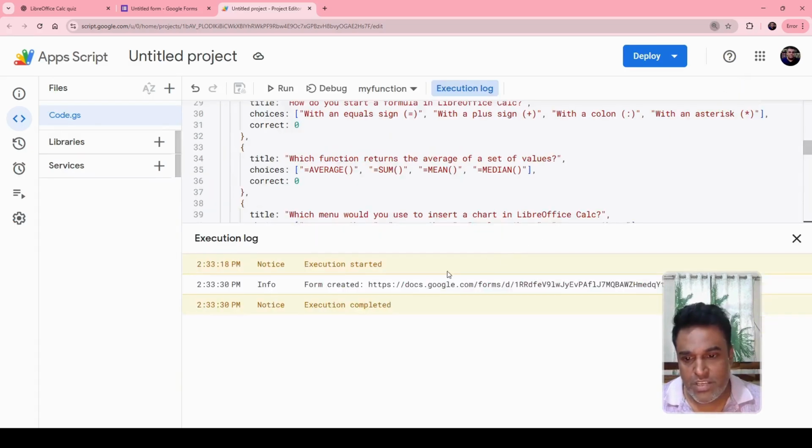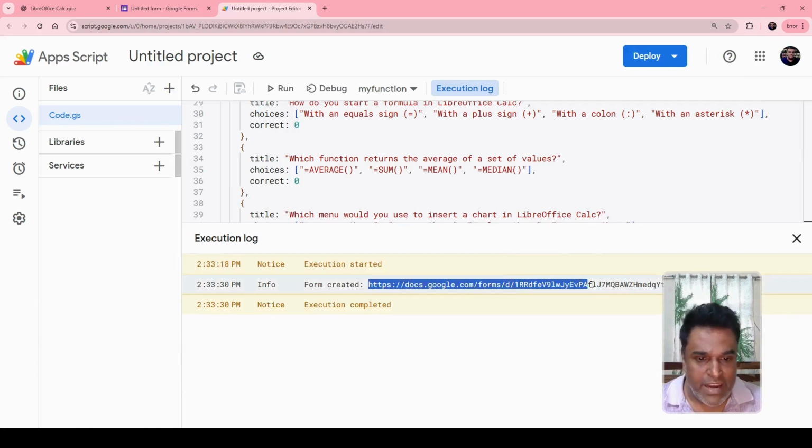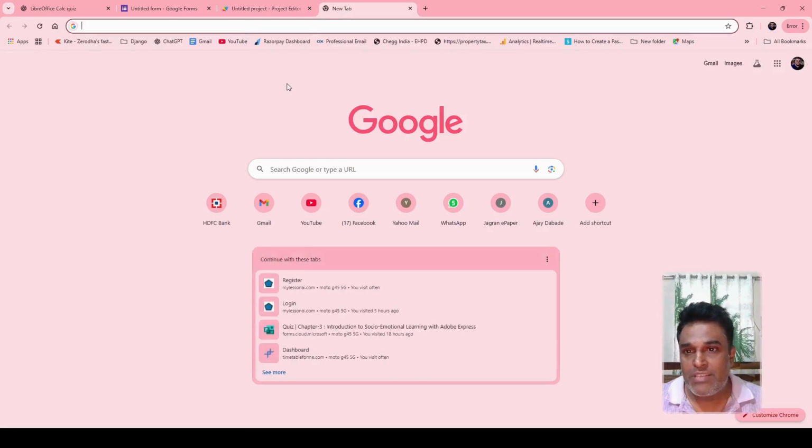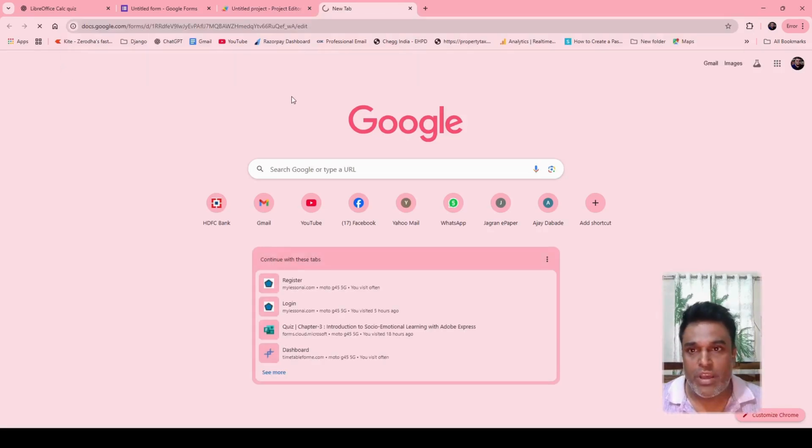You can see that info part over here. Let me just zoom this a bit over here, right? And the form created, you have to copy from that http. Copy from there till the end. Just give a right click and copy. That is the thing you need to do. Then open a new tab and simply paste over there and click OK.